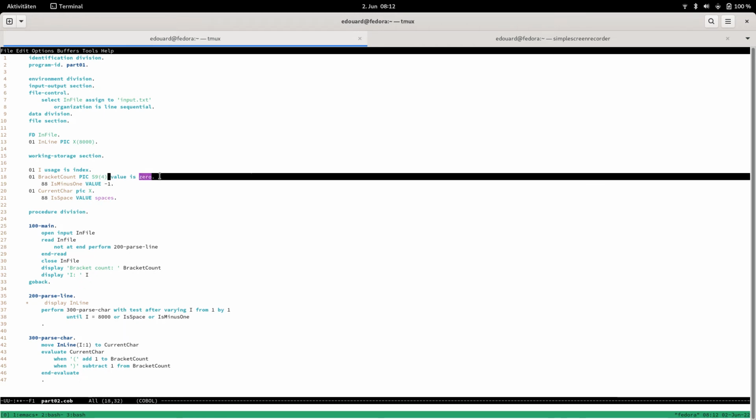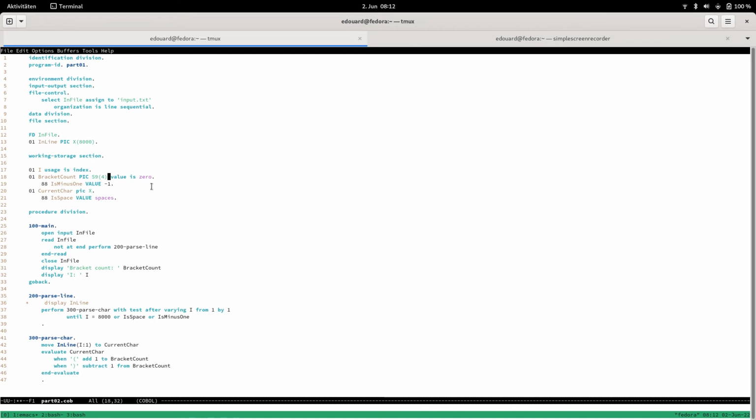It's set to 0 when it's created. Value of 0. This is one of these COBOL things. You can write zeros, you can write zeros, you can write zeros. You can probably write that and it'll be okay. Use all sorts of different spellings for words.